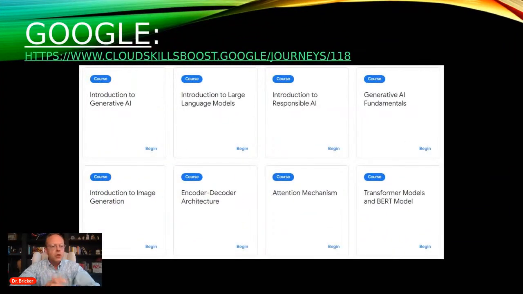Now, let's go to the source of today's information. Let me blow this up bigger so that you can see it. Google has made a fantastic generative AI course available online for free. Here's the URL for it, cloudskillboost.google journeys 118. I'll make the slides available if you email me, but just know that there's a fantastic course.